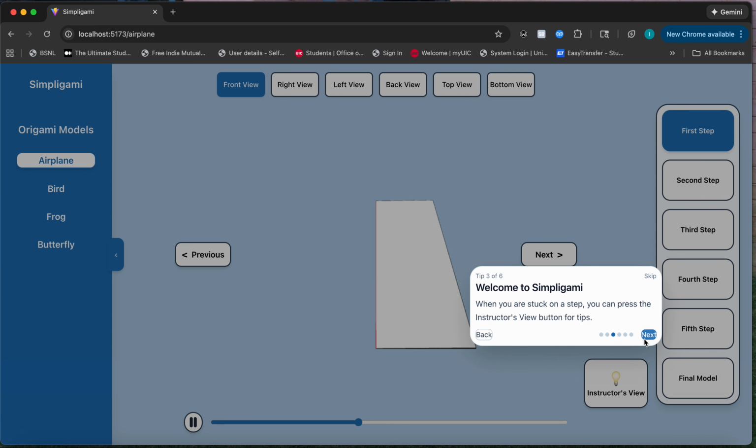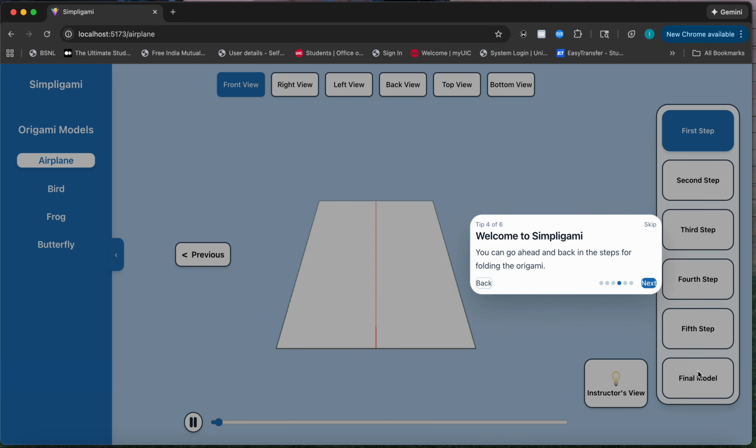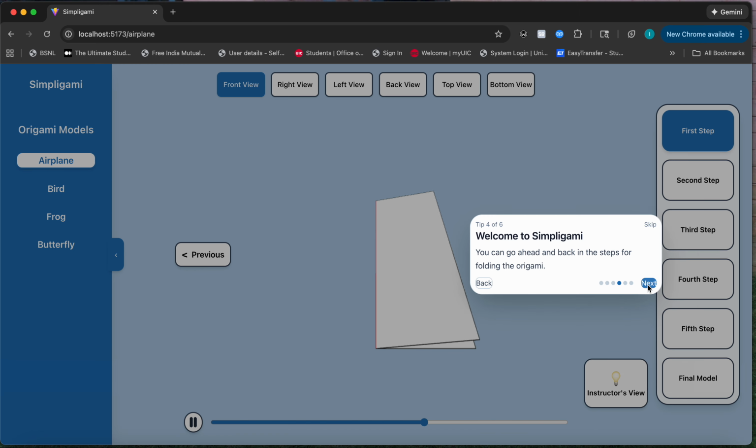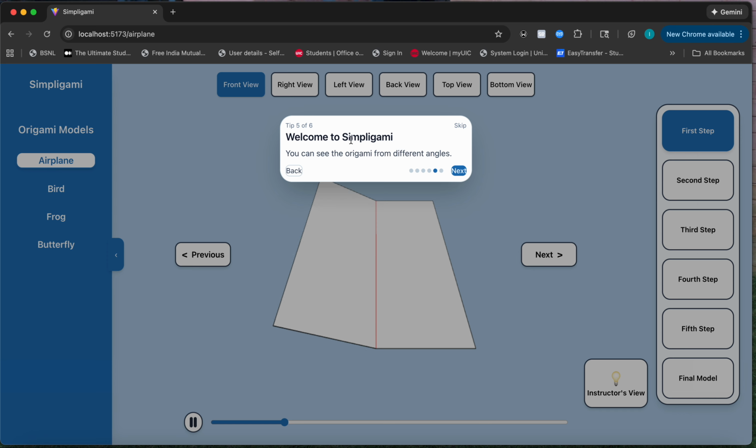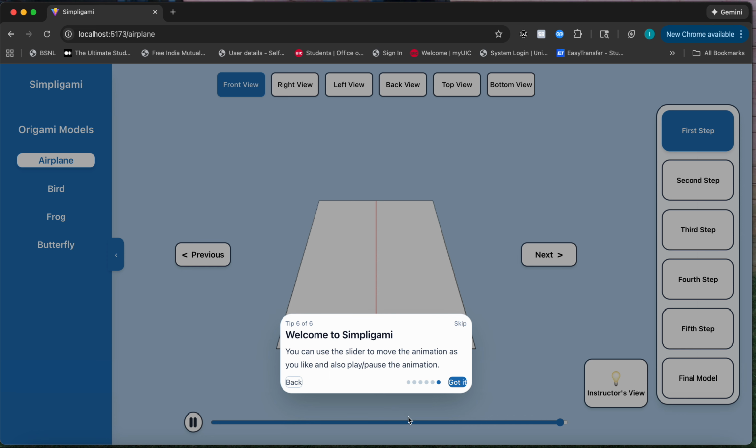Then you have an instructor's view, a sidebar for all the steps from starting to completion of the origami. You have a top bar for seeing the different views of the fold. Then you have a bottom slider for animation of the fold happening.